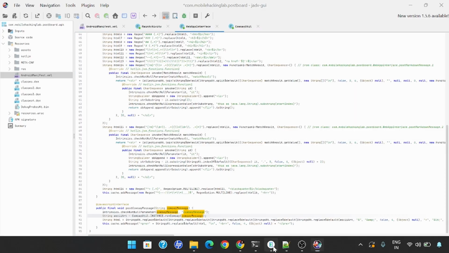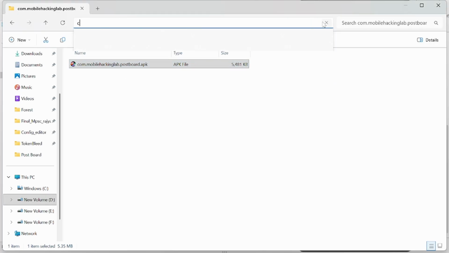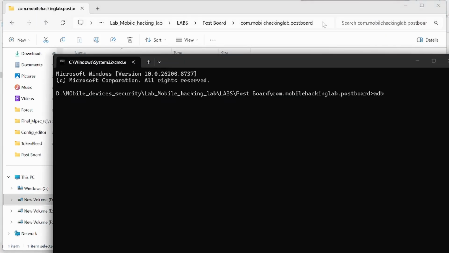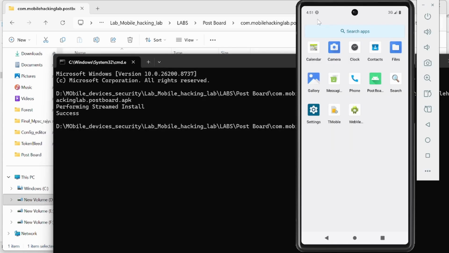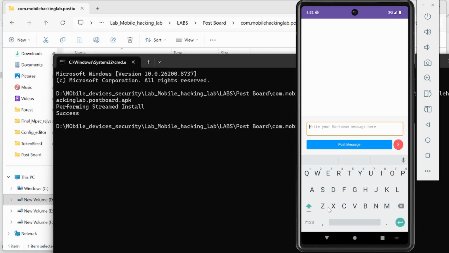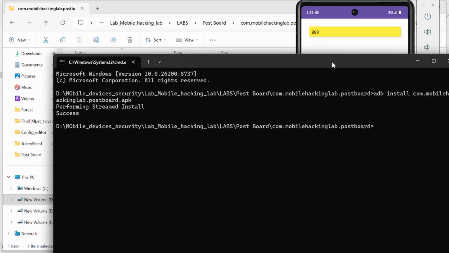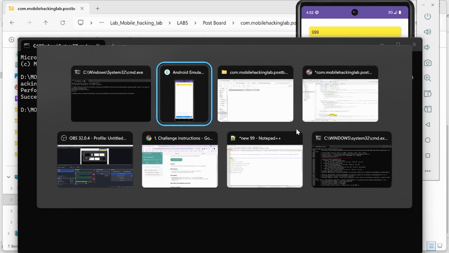Let's check the application. Let me install it. This is a simple application where we enter something and it will show on the screen in a WebView. So let's try to exploit this.